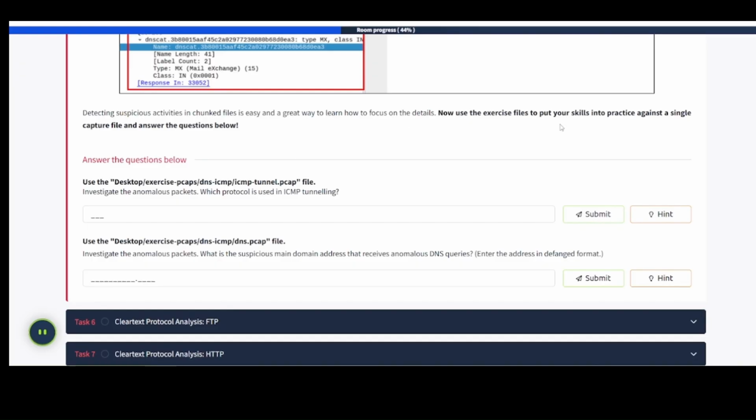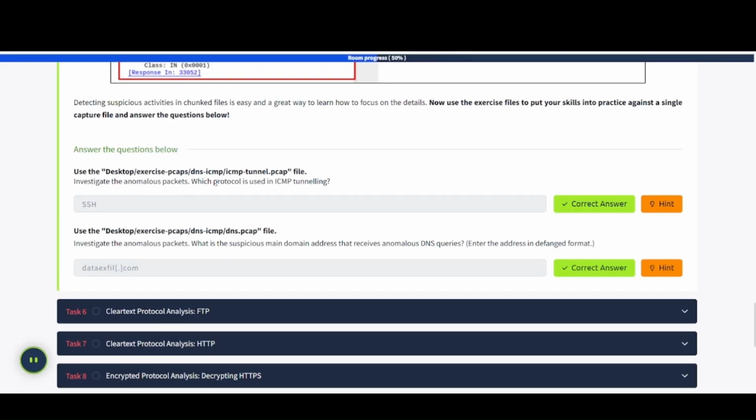We're going to go through some exercises. Once again, make sure you're using this particular PCAP file when you're going through these questions. So pause the video, try to answer these yourself, then come back to the video, and then we will continue on. Investigate the anomalous packets. Which protocol is used in ICMP tunneling?